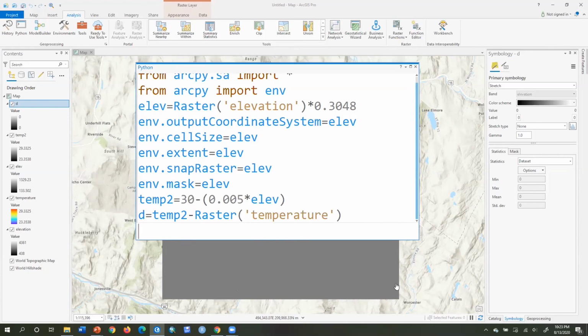So that is the difference between doing something with map algebra versus a cartographic model. The model is quite a bit more details to tend to and things to fill in compared to just doing a couple of statements in the Python window.